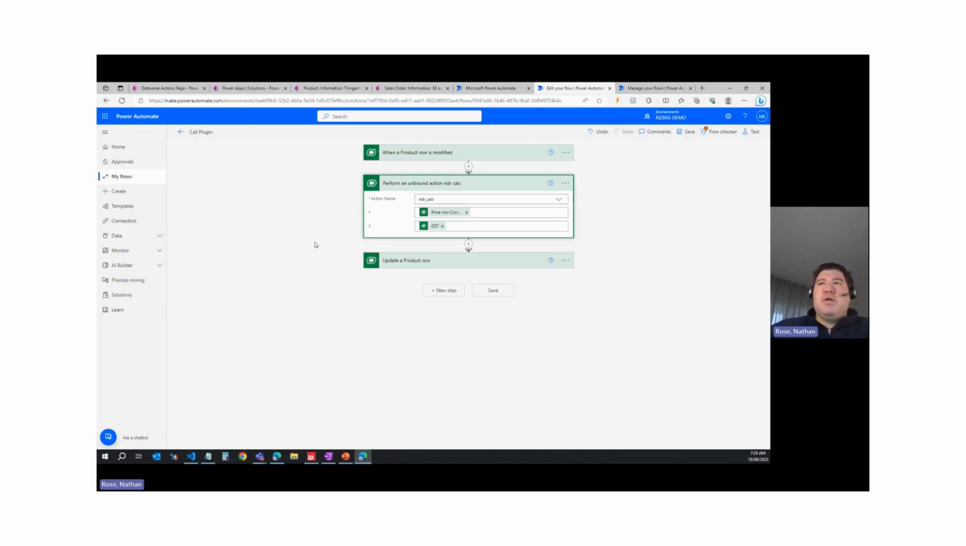And so what I'm doing is I've got a flow set up to run when I toggle a flag field in my model-driven app from no to yes. So I'm cheating a little bit, and that's going to trigger this flow to run to then use the unbound action to call my low-code plugin.